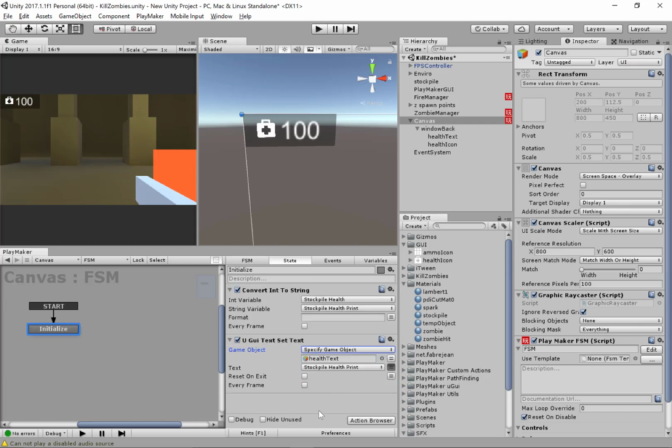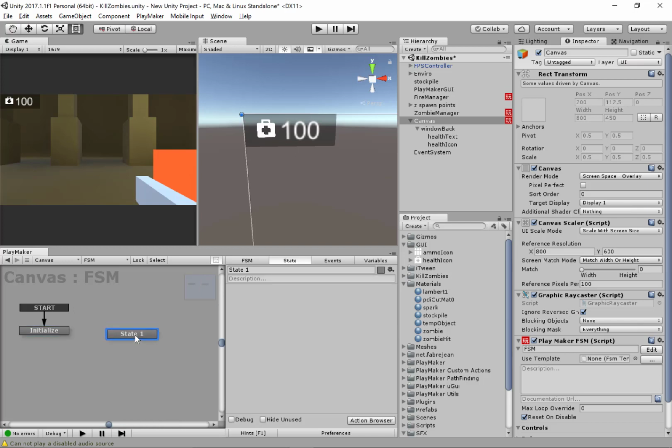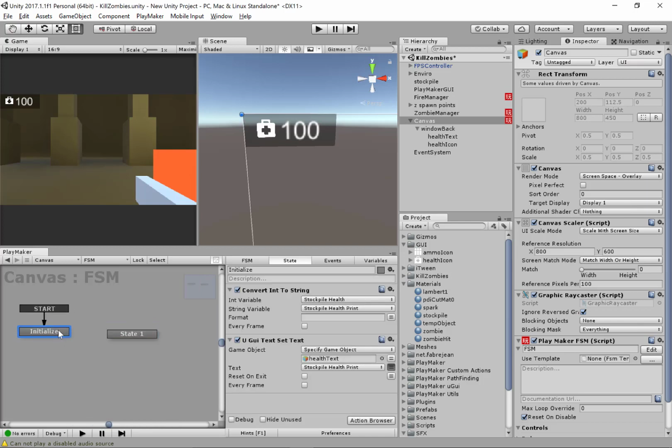So right when we pop into the game, we're going to look at whatever number is in that variable, and it's going to be printed on the screen right away, right after it's converted to a string. We'll give that string to the set text, and it'll input that, and we'll see that number change. So after our initialized state, we're going to be waiting for a message that the stockpile has been hit, that the zombie's gotten there.